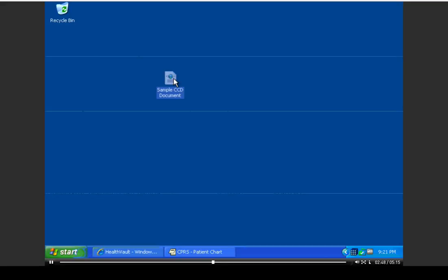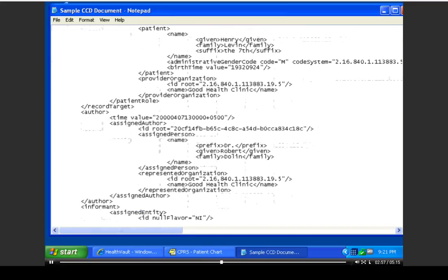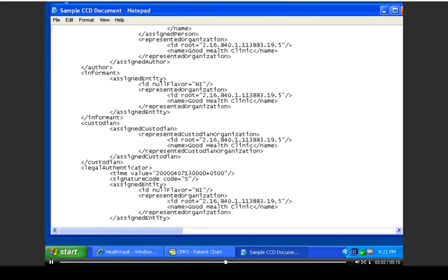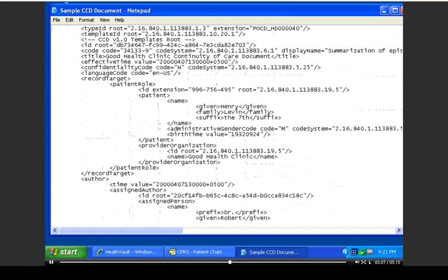This is a sample CCD, or Continuity of Care document. If we look inside this, I'm going to open it with Notepad. You'll see that this is what is called an XML file, which is a structured format that can be read by a machine. Now you can see the difference between this machine-readable report and the human-readable report that we saw before. This is not easy to read by a human, but it has all of the information a computer needs to be able to import the data. So let's look at an example of that.